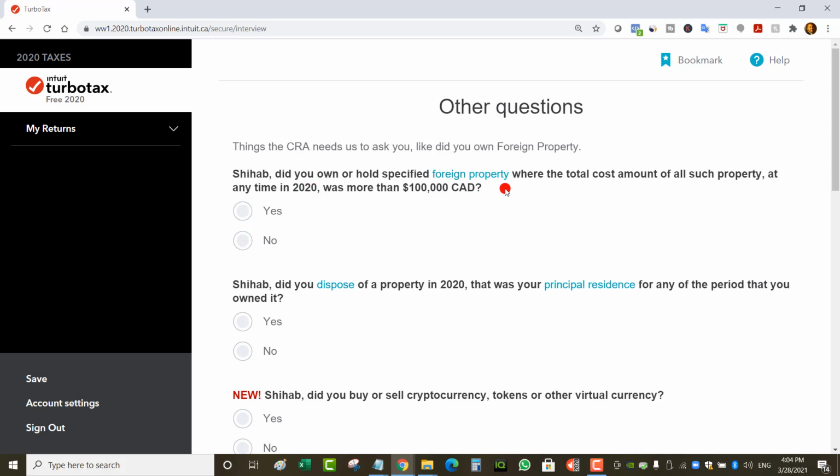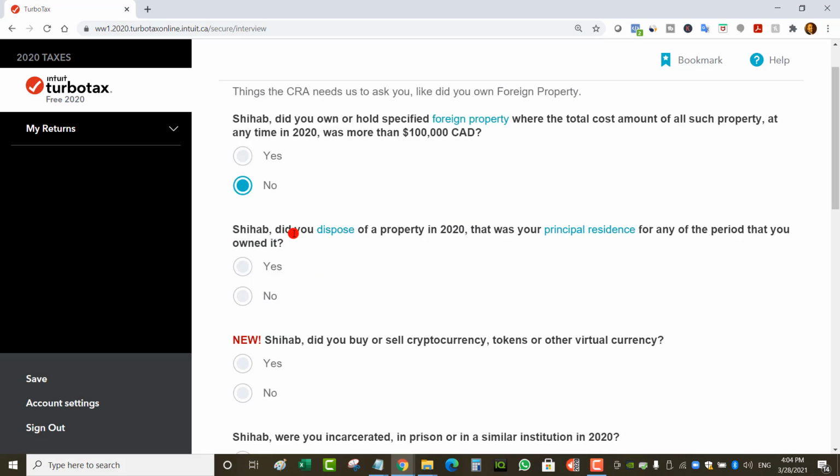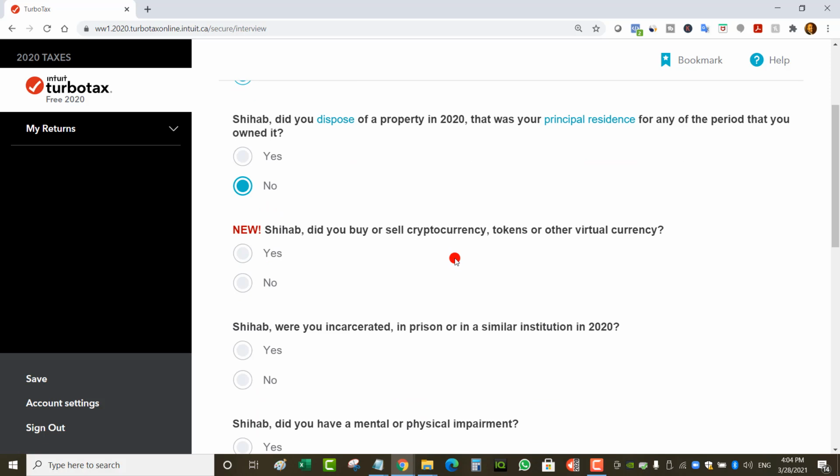Did you own or hold specific foreign property? Yes or no. Did you dispose of a property in 2020 that was your principal residence? Yes or no. Did you buy or sell cryptocurrency? So this question comes up specifically if you are a Quebec resident. For the rest of Canada, you might not see this question.